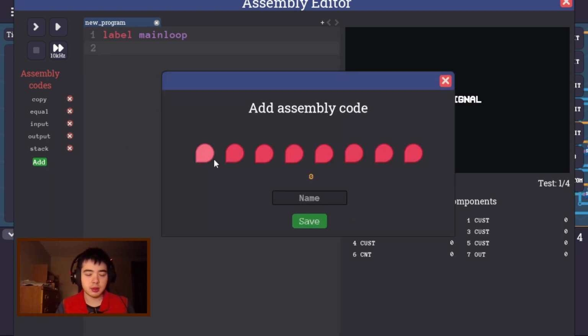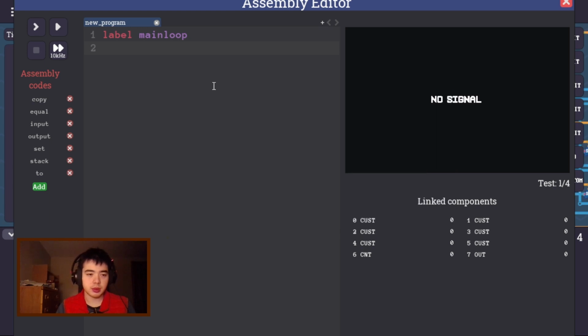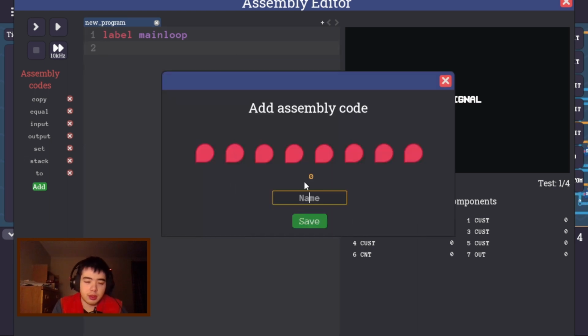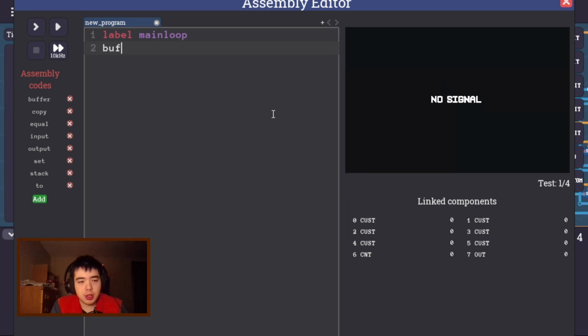Oh, set. Set, which is copy, but with this set, and then we just need to throw away 1, 2. Doesn't really matter. Set. You know, let's just for the sake of it have a register or buffer. We'll just have a buffer, which is just going to be register 0. Buffer, or copy input to buffer.